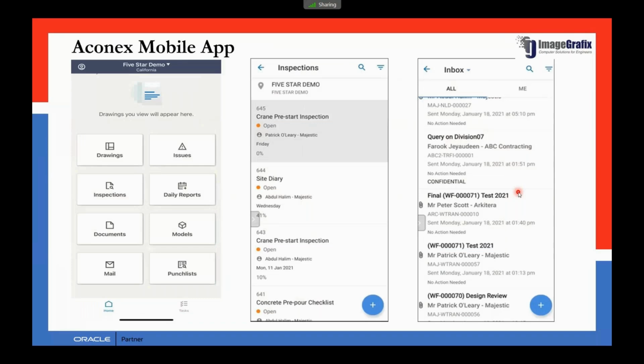So this is how the Aconex mobile application looks like. In the modules, if you have any inspection form and to whom you have assigned it, you can track that here. Also, all the project emails you can access in the Aconex mobile application itself. I will show you this in the mobile application as well during the live demonstration.